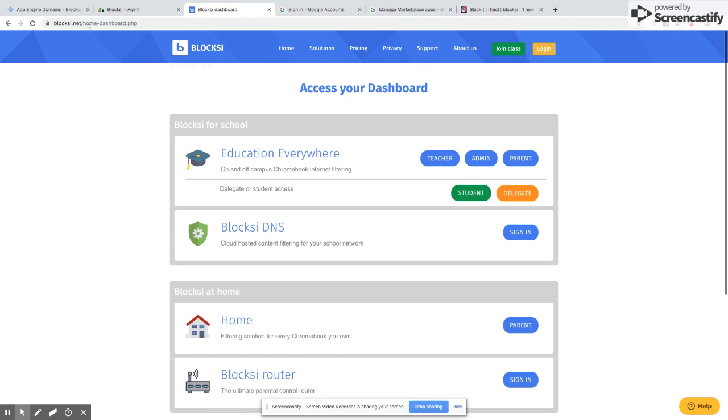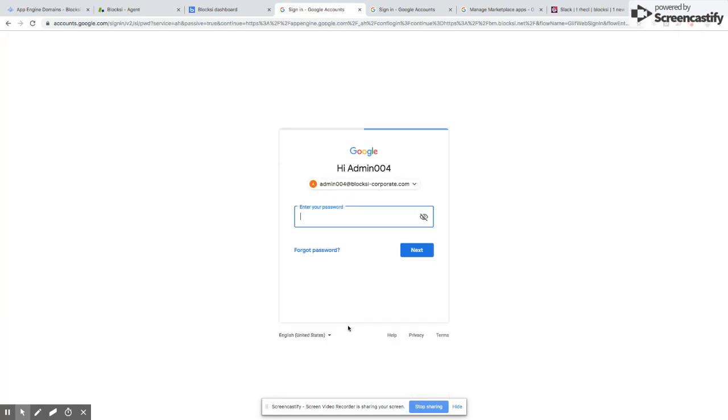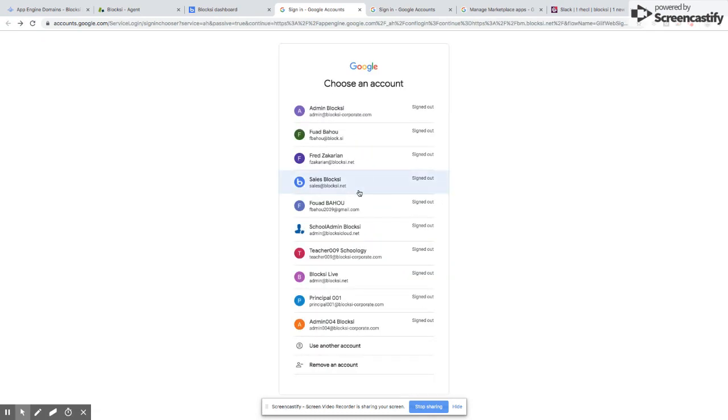So he goes to blocksy.net and clicks on admin here. As you can see at the bottom left, it's written bm.blocksy.net. That's the URL. He clicks on admin and shows his account. Maybe I need to remove that. So that's the first thing it does. I'm going to look at revoking access because I already did that.